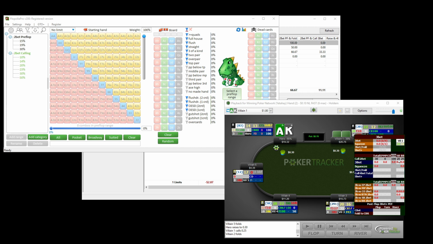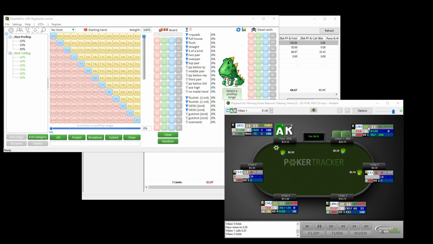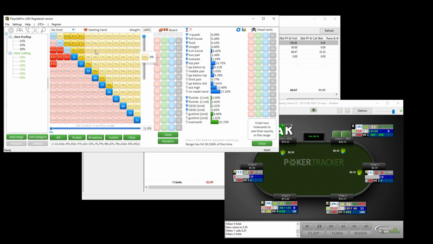I don't really want to give them a full 25% range. I'd probably rather give them closer to a 15% range. And the reason why is because they're looking to be tight aggressive. They're in the small blind, the worst position at the table right here. So let's give a 2-bet calling, let's go with 14%. And maybe let's give them 6-5 suited. What's the range if we give them that? Okay, let's give them all the suited aces as well right there. People do like to call with those.